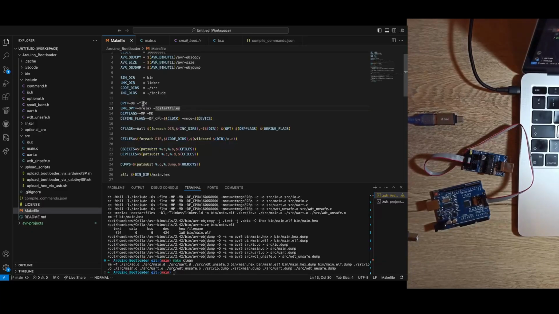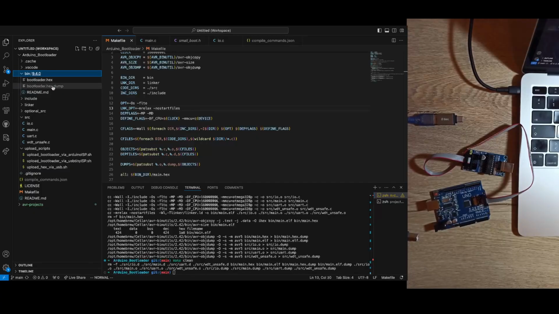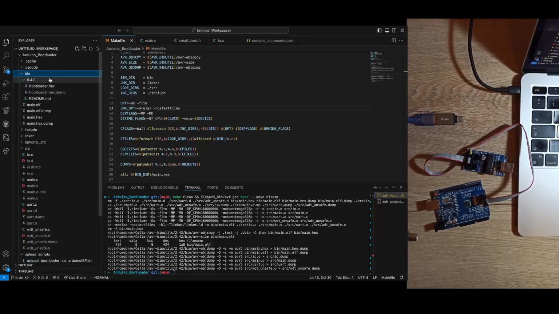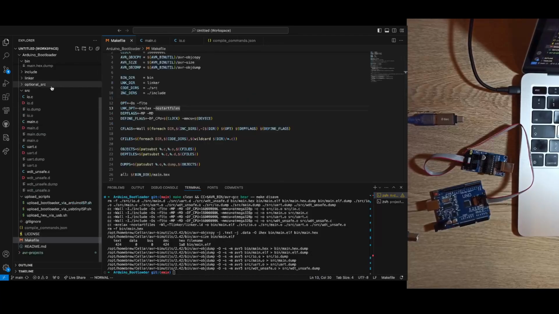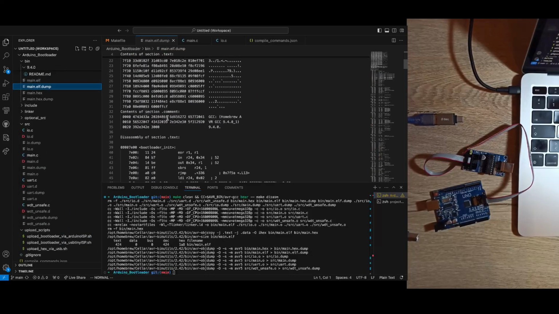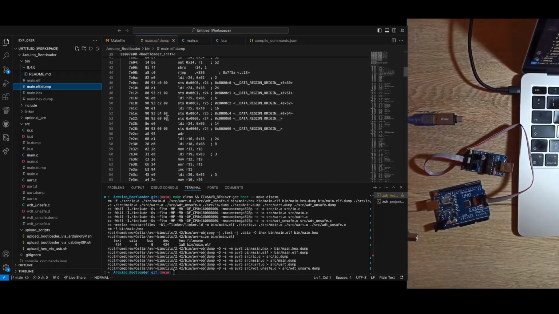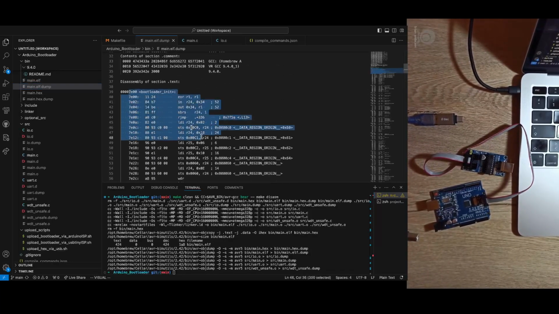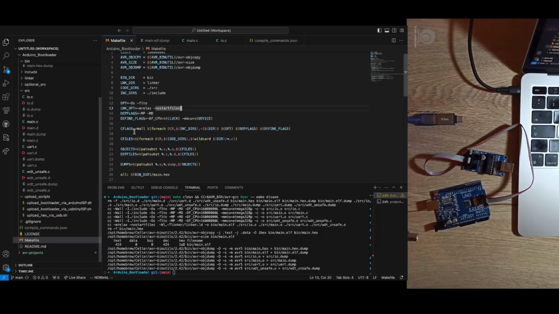And I'm going to do some experiments. We're going to examine the binary here. Let me generate the binary again. So the main elf, I want to see the main elf dump. We have some sections here. This is our code. We're going to examine it. We're going to change some flags and see how the final elf file changes, right? So we're going to understand why we need these flags.